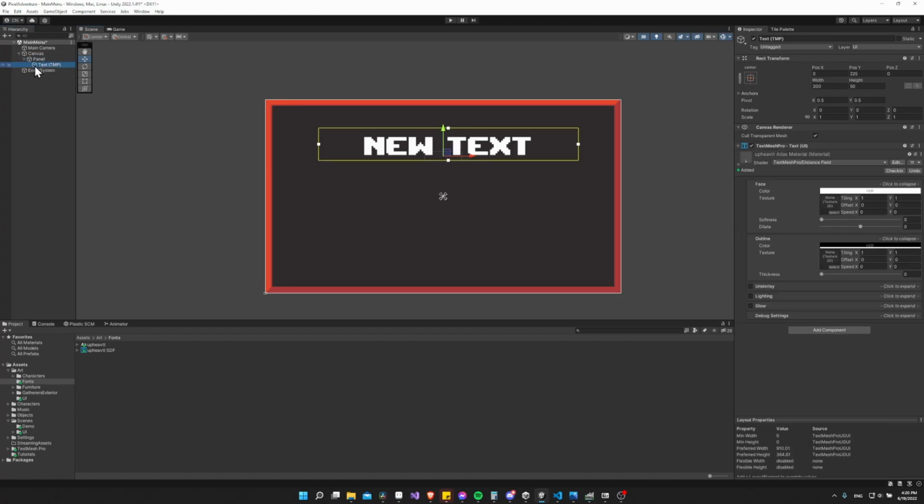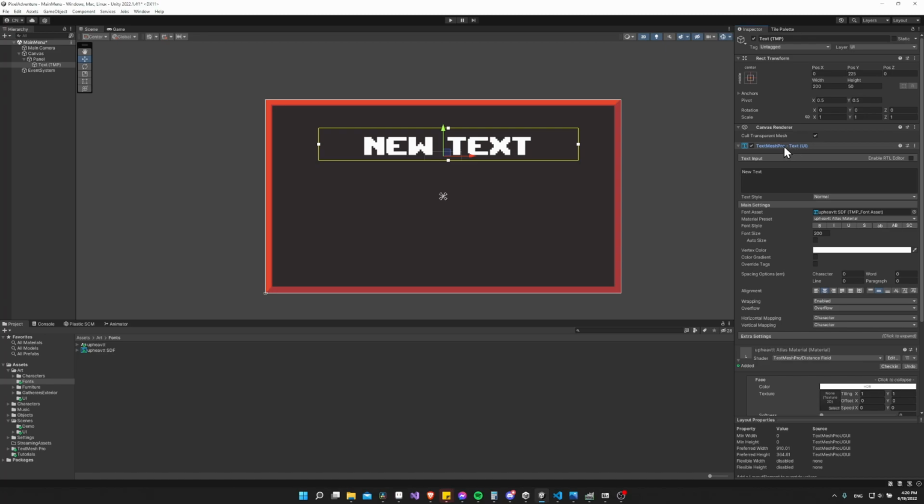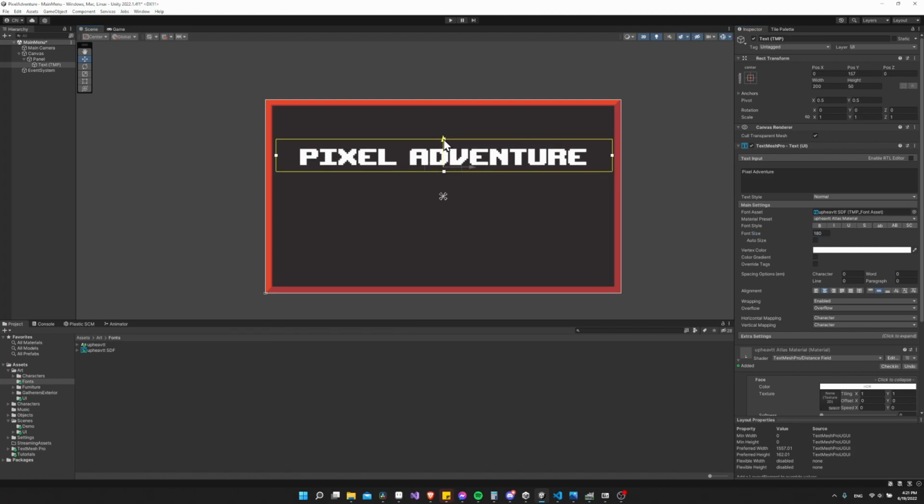So on the TextMesh Plus field, let's open Text UI and I'll just change the text here. So I will call it Pixel Adventure. Maybe you want that on 2 lines, or maybe you want to have it crammed onto 1. Up to you, and you can change the font size if you need to as well, of course. So just position it where you need to, and then let's add in some menu buttons.